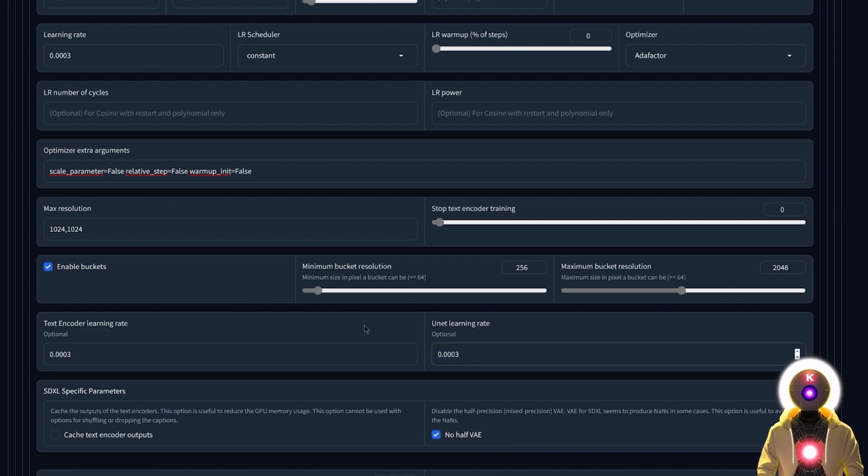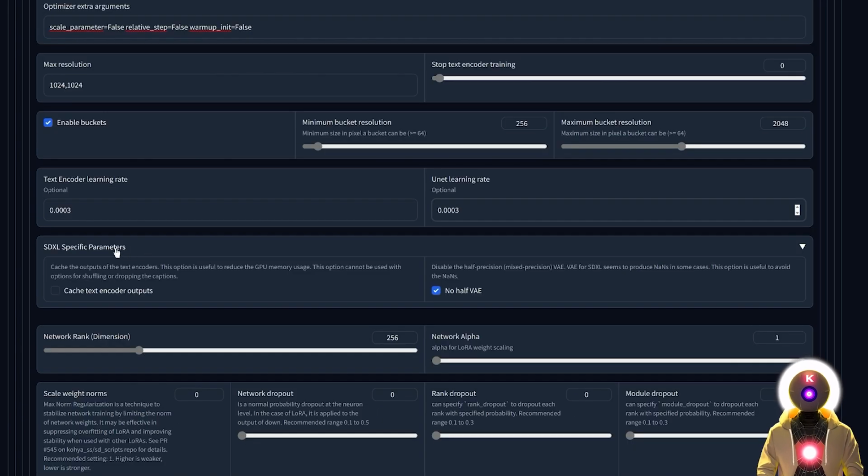But obviously in our example, we use the learning rate of 0.003. So then here for the SDXL specific parameters, you're gonna check no alpha VAE, and you can check cache text encoder outputs, which will basically reduce the amount of GPU VRAM usage. But unfortunately as of right now, this option is a little broken. So until they fix it, do not use this parameter.